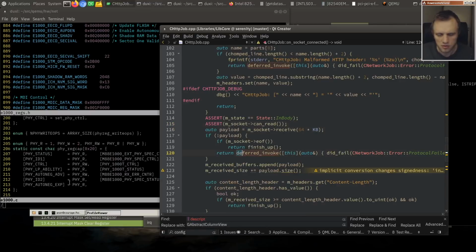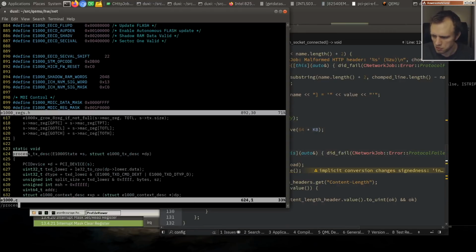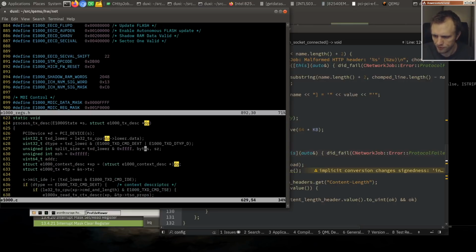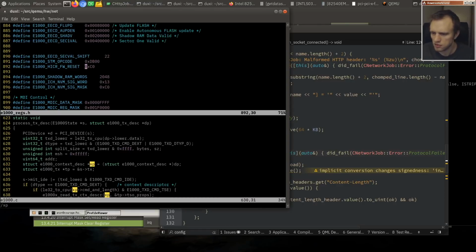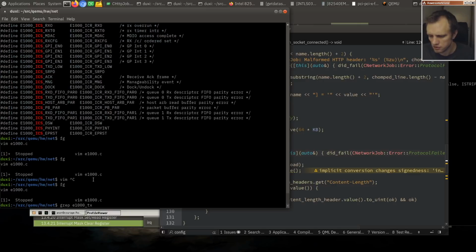The descriptor, okay, wait, hold on, it was updating some bit. Process txdesc, dp, xp, that's the context desc. Wait, what's one of those? I think this is the one that we're looking for.